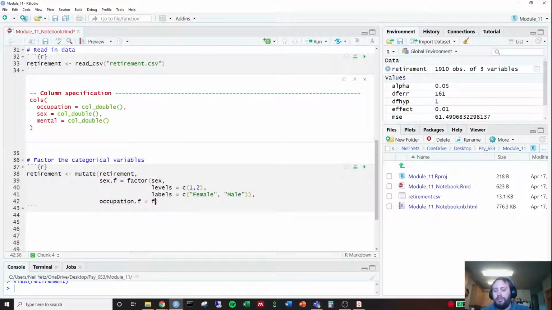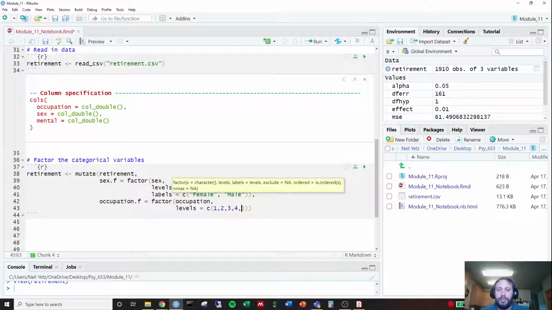Okay, then we do comma, then we're going to do occupation.f, create a new variable called occupation.f equals factor occupation, comma, then we're going to do levels equals C. So there are 6 levels to this, so 1, 2, 3, 4, 5, 6, comma, then we do labels equals C. Okay, and then we're going to do quote prof for professional, comma, quote MANAG for managerial, comma, quote non-manual, comma, quote skilled, comma, quote semi-skilled, comma, quote unskilled.